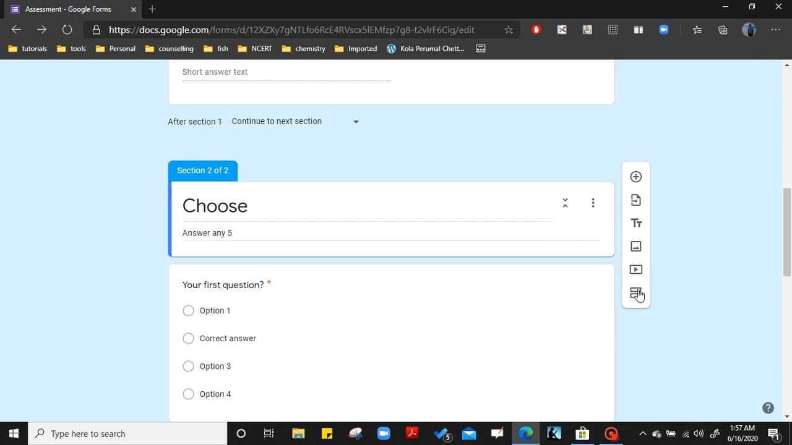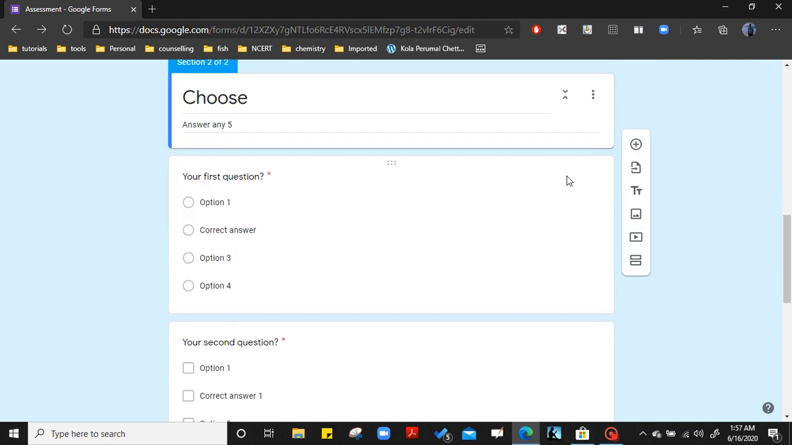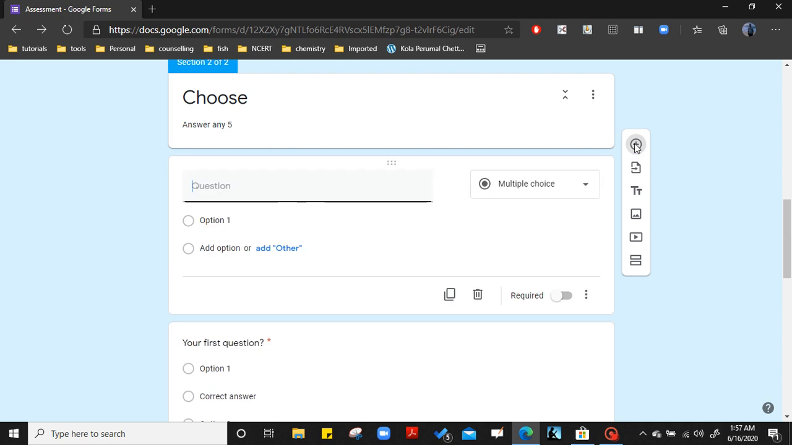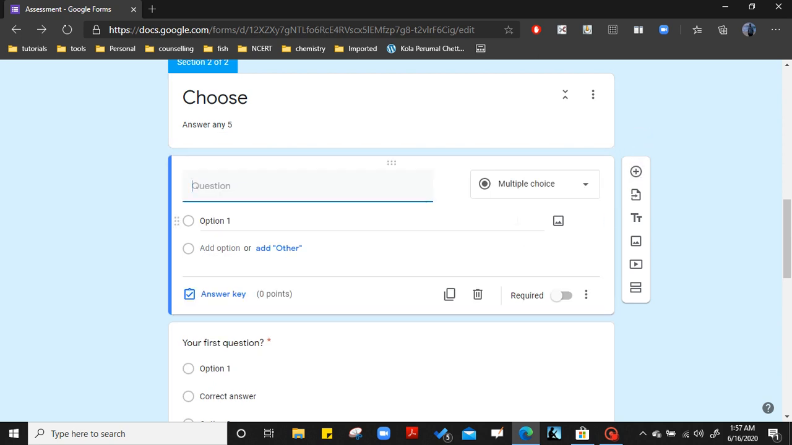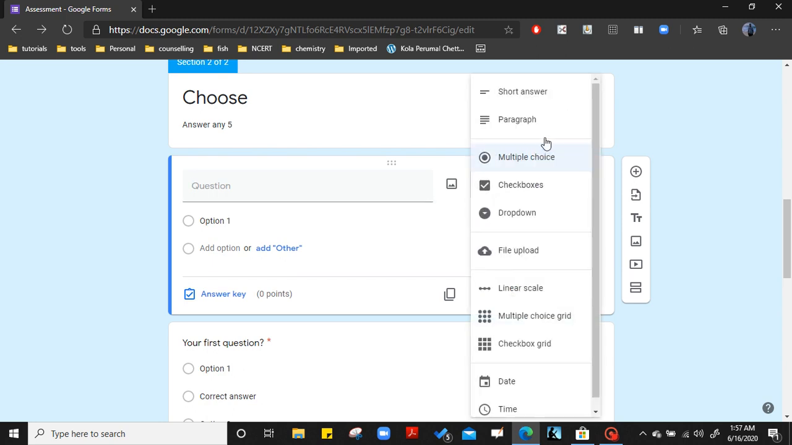You can see my mouse there. Then I can add a question by clicking on add question. Then I get a template here. Here there is an option to select what type of question it is. From short answer to paragraph questions, there are a lot of options. You have short answer types, paragraphs, multiple choice, checkbox type questions, and drop down answers. With drop down, they can select the answers from the list of choices.